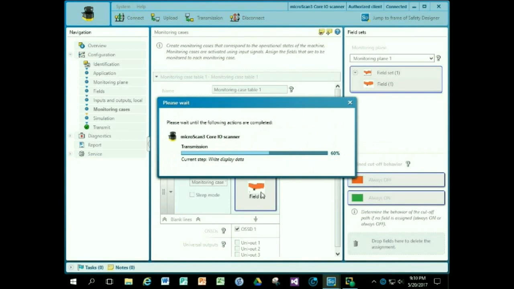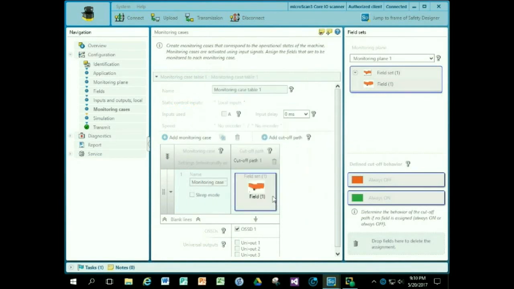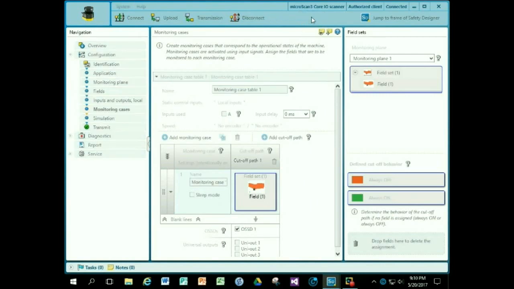You see everything's kind of grayed out. It's going through now and it's transmitting the information. Now it says start the device in test mode. You want to say yes here. So it's going to gray out again and then it comes back. So now that you've done that, the next thing is you want to verify it. So you click on verify.